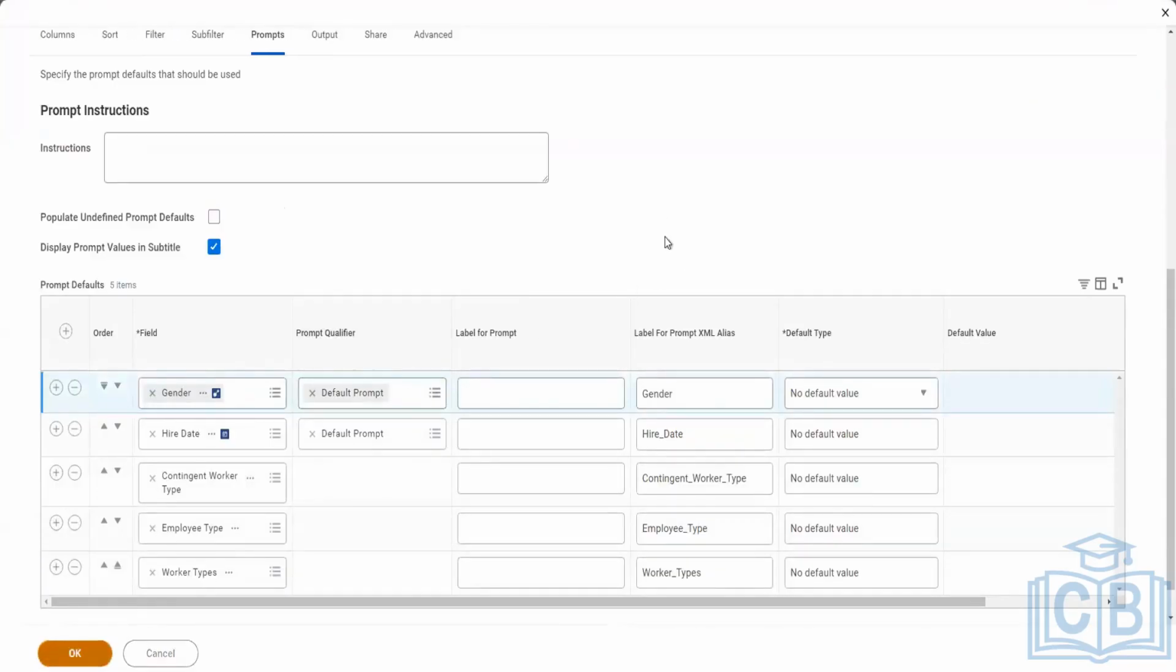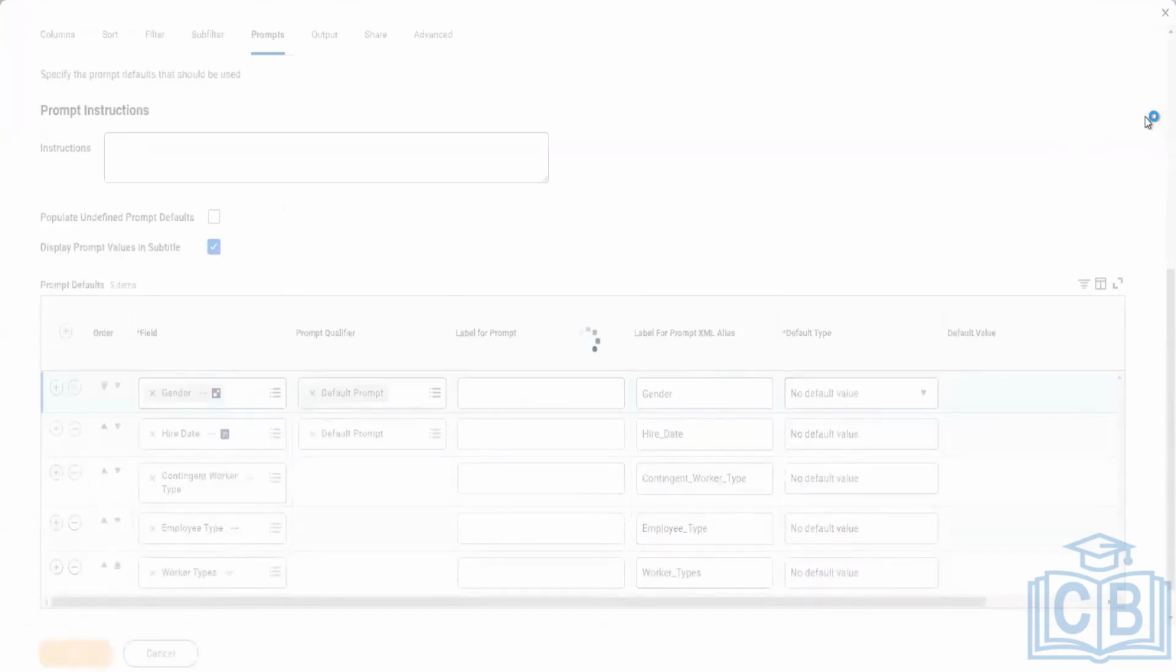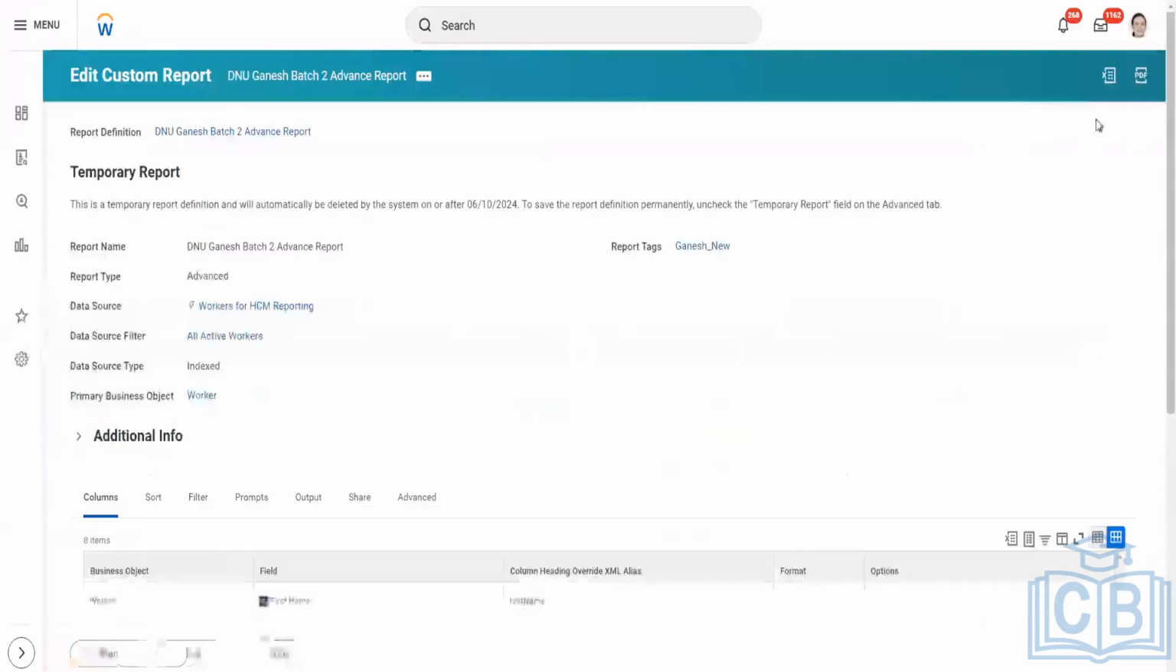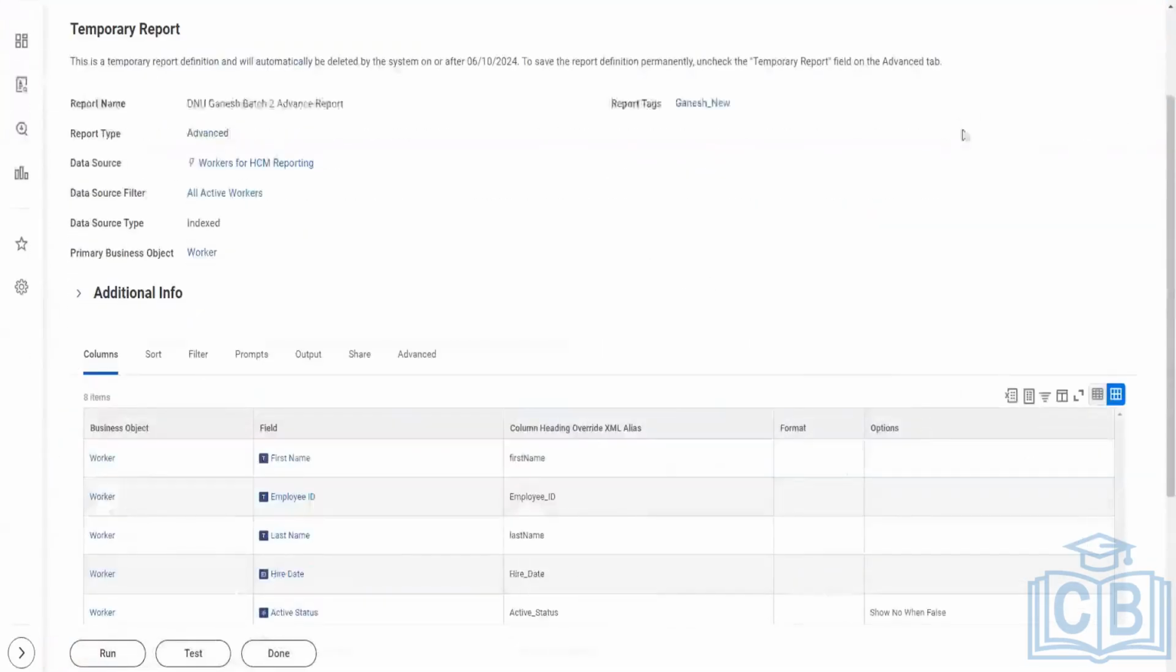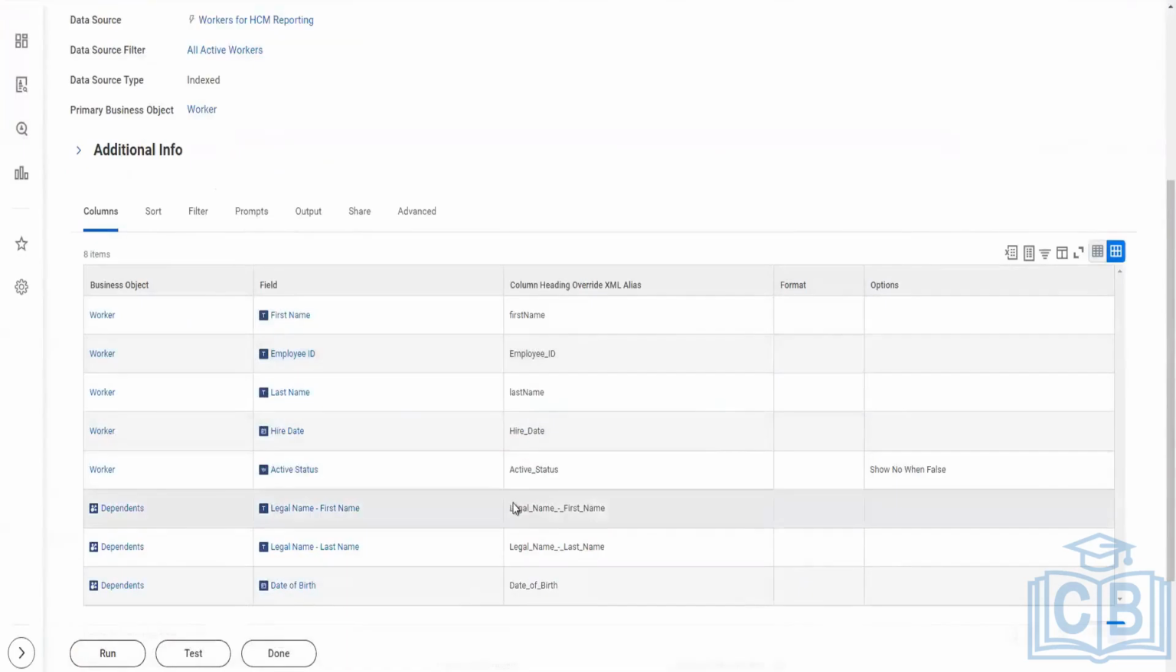What that is telling is you should not increase the XML alias name beyond 16 characters. Basically, it will say your performance will be impacted if you're using any XML alias which is greater than 16 characters. Now, let me run the report again for gender.